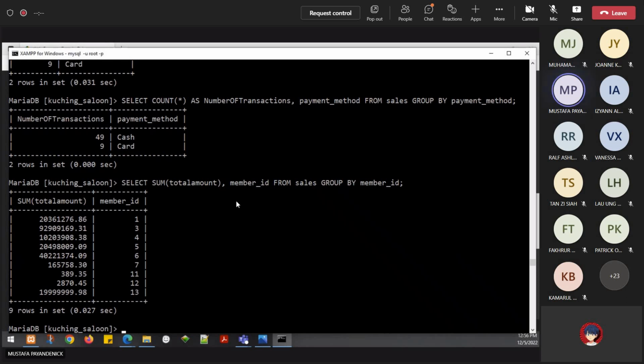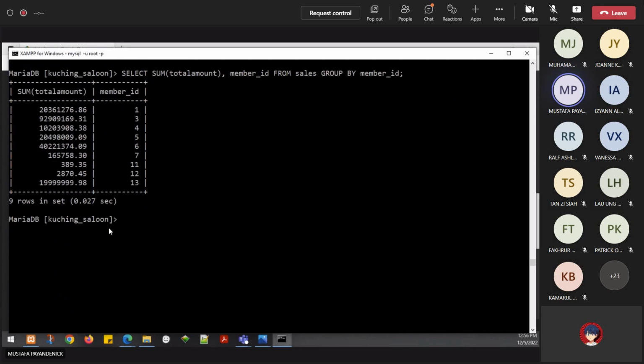What is the difference between SELECT DISTINCT and GROUP BY? GROUP BY is usually used with this kind of function. If you have these kinds of functions, you can usually use GROUP BY, but you cannot use this with SELECT DISTINCT. See here, I can understand how much they spent. Member number 1, member number 2.